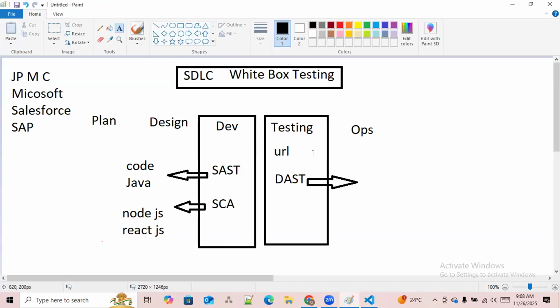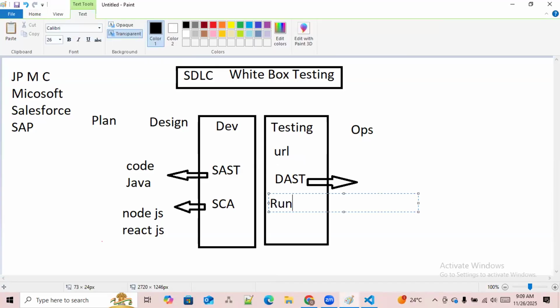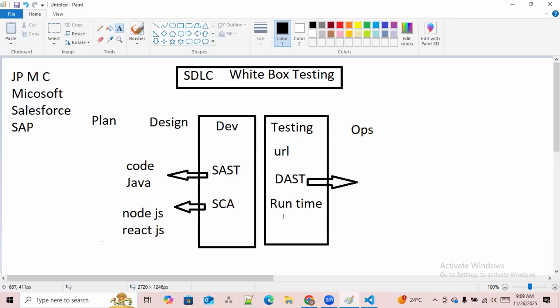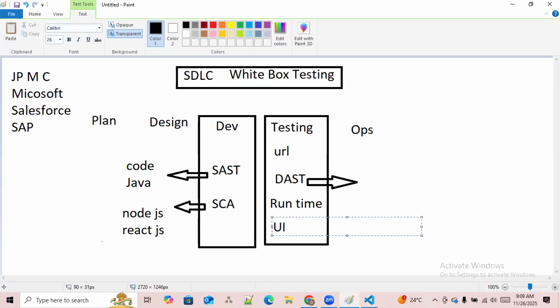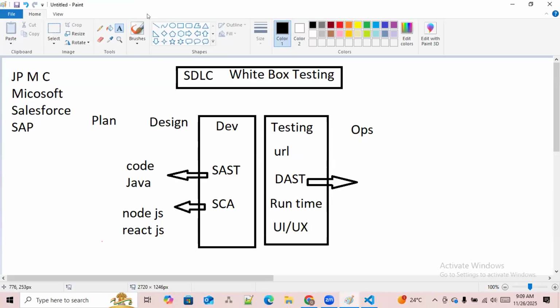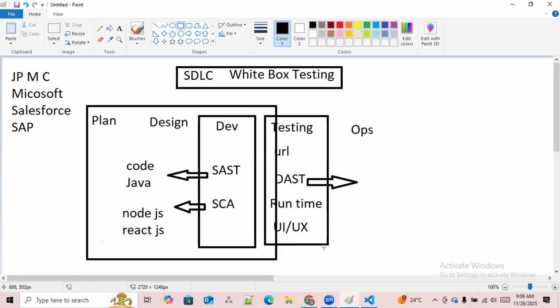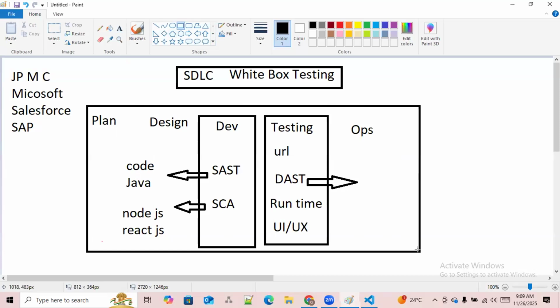Correct. If they give you code, will you be able to run it? No, right? You need some package. That's where you see the URL that is hosted. So it is nothing but DAST performed at runtime. Runtime in the sense the application is running, and the end user can access the UI, UX. In the testing phase, the URL is generated, not the production URL but some random URL, and QA will test that.